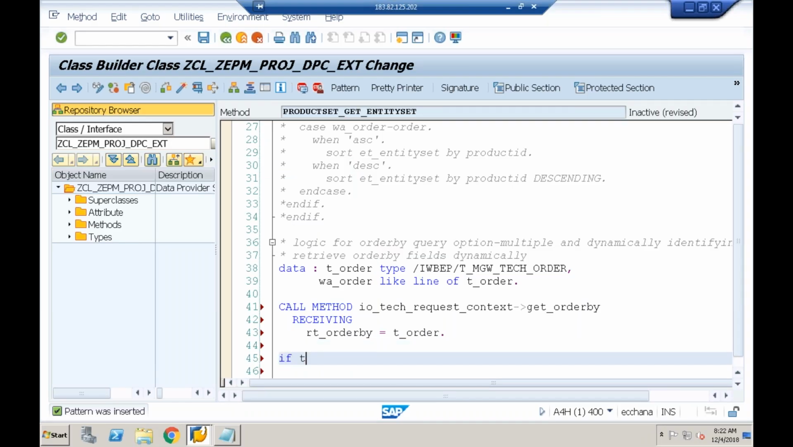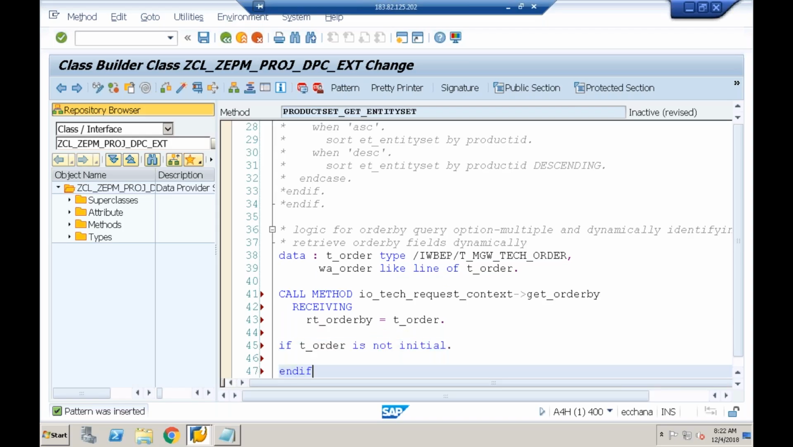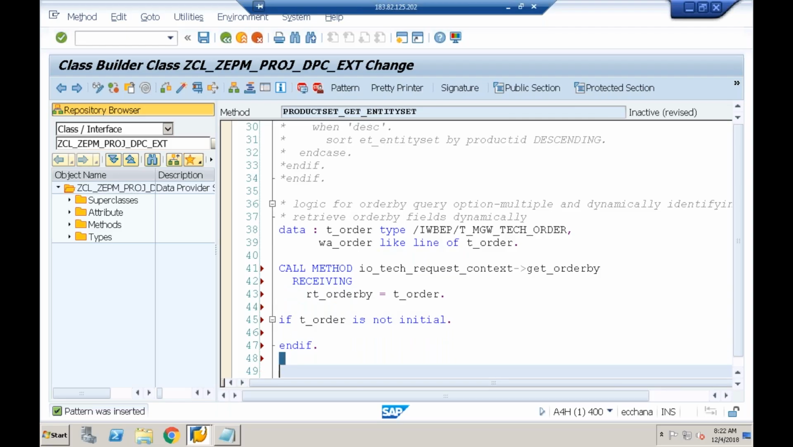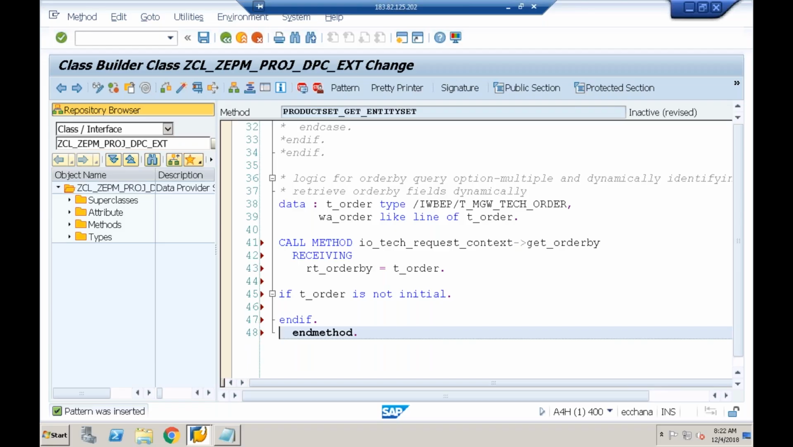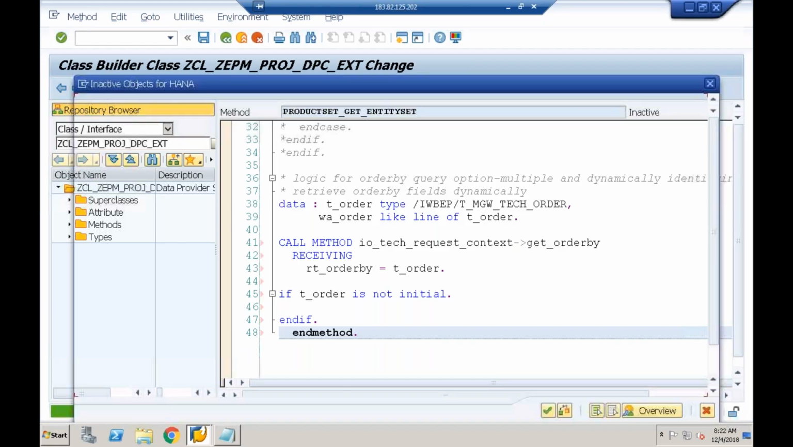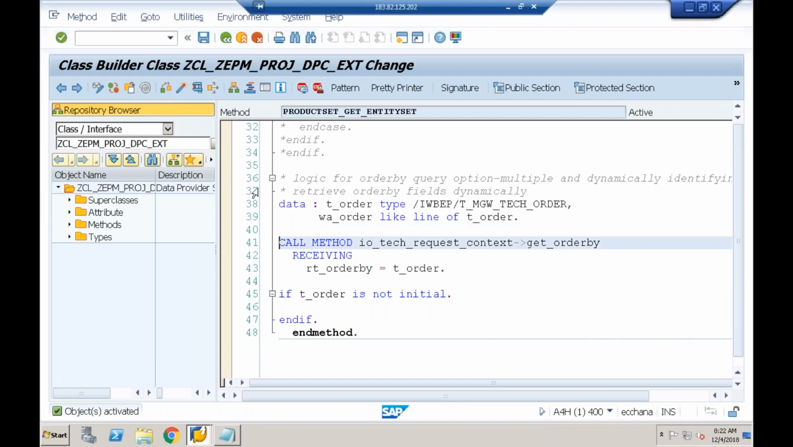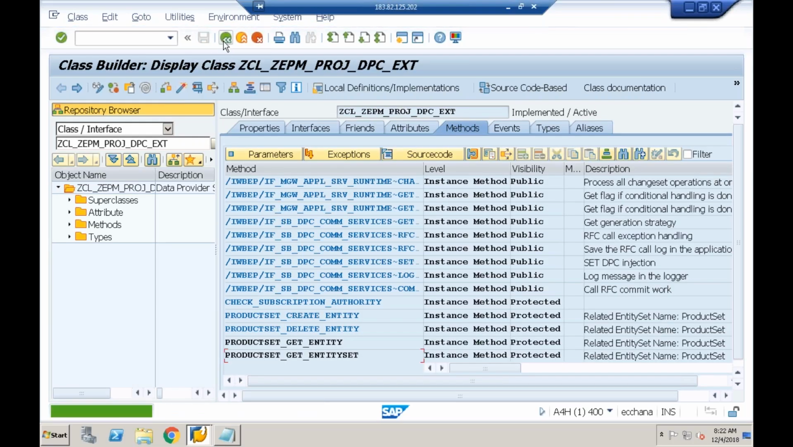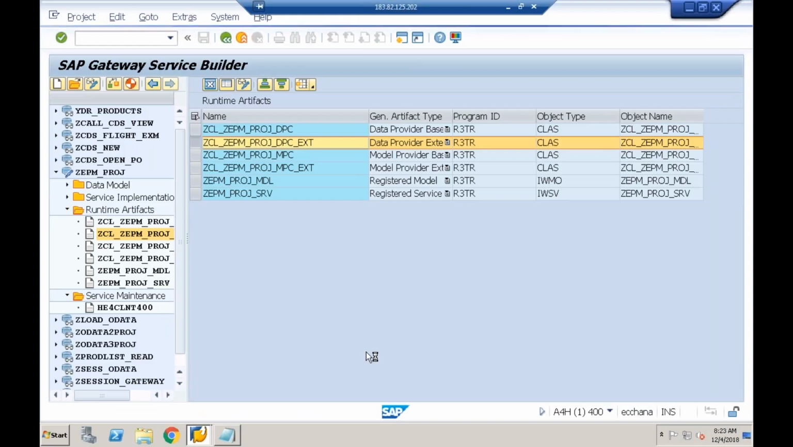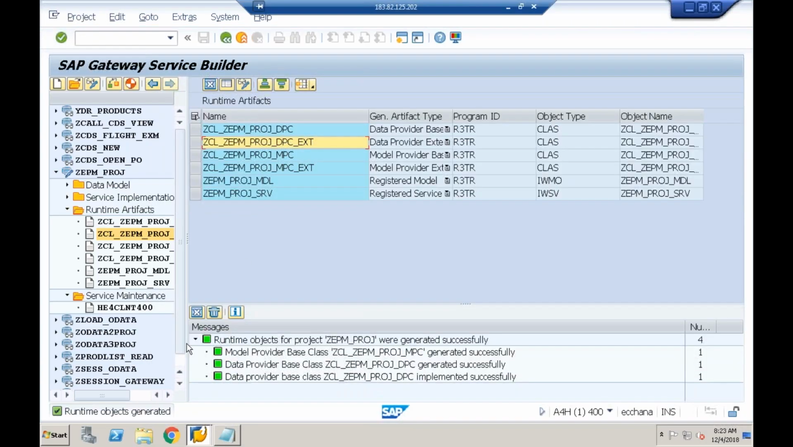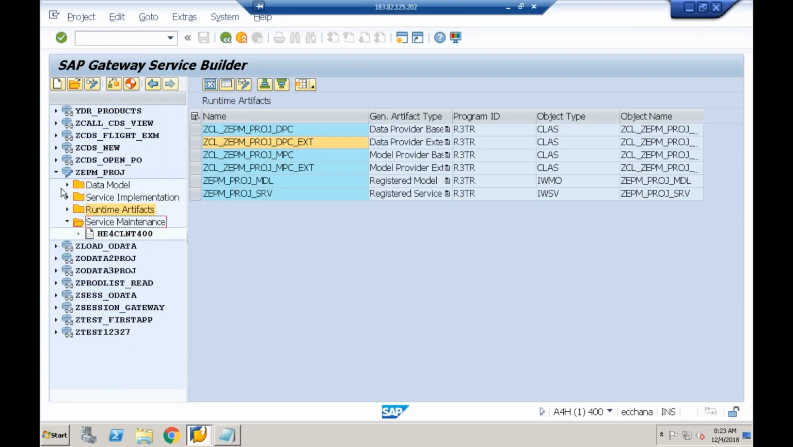Now I'll say if t_order is not initial, and let me write the required logic. I'll save it, check for syntax errors, and activate. Done. I'll directly put the breakpoint here because I want to check what is inside this t_order. Let me activate the class, regenerate the runtime artifacts. Then it's regenerated. Now let me execute this.